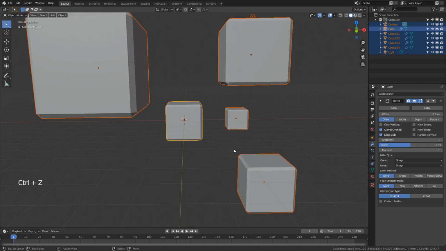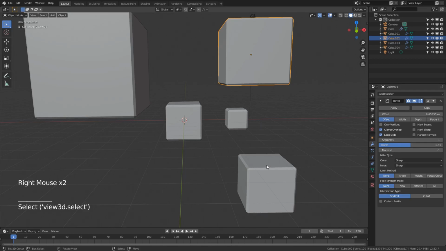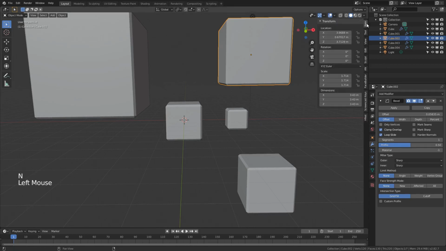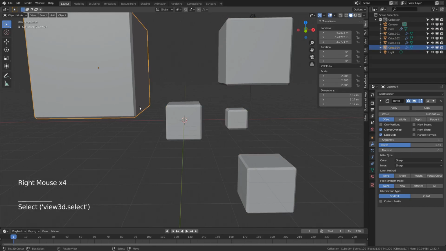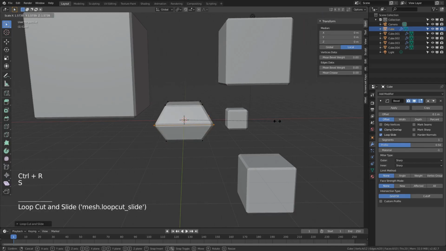A new version of the scale with modifiers has released. Added a new operator, unify modifiers. Using it you can scale modifiers' size to the same visual size, even if objects have a different scale. This is especially useful if you're working with duplicates and you don't want to make them a single user.